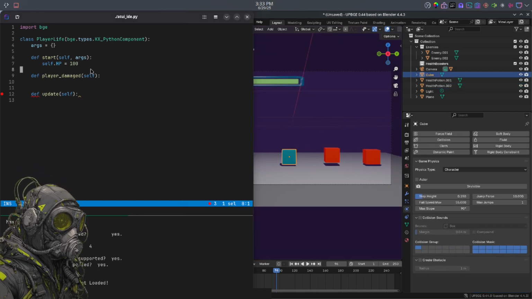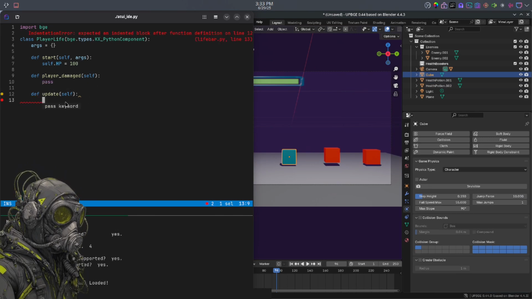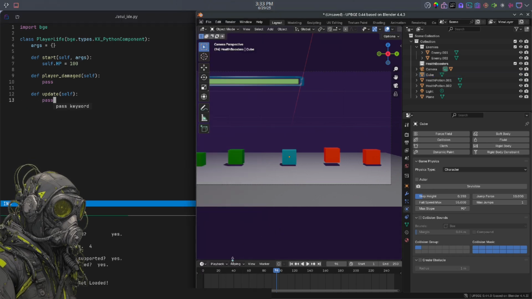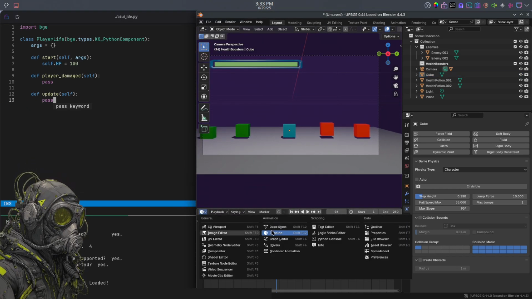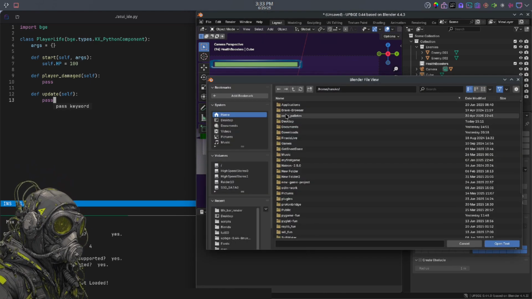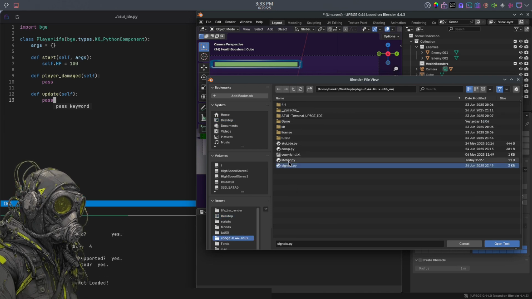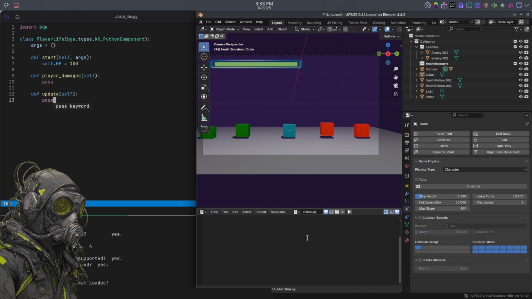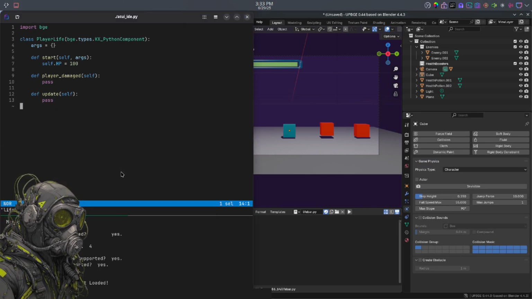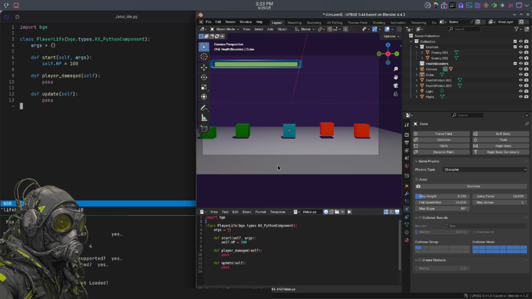Next, we're going to give the player some quick controls here. So I'm going to change these to pass real quick. And I'm going to go ahead and import this script so I can start working with it. So go to text editor, open, Healthbar. There we go. And we'll save it. Then Alt-R. There it is.